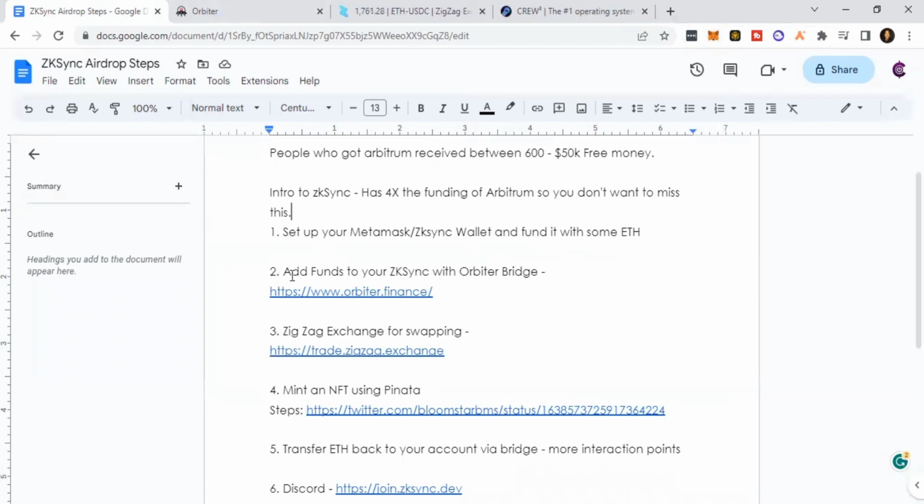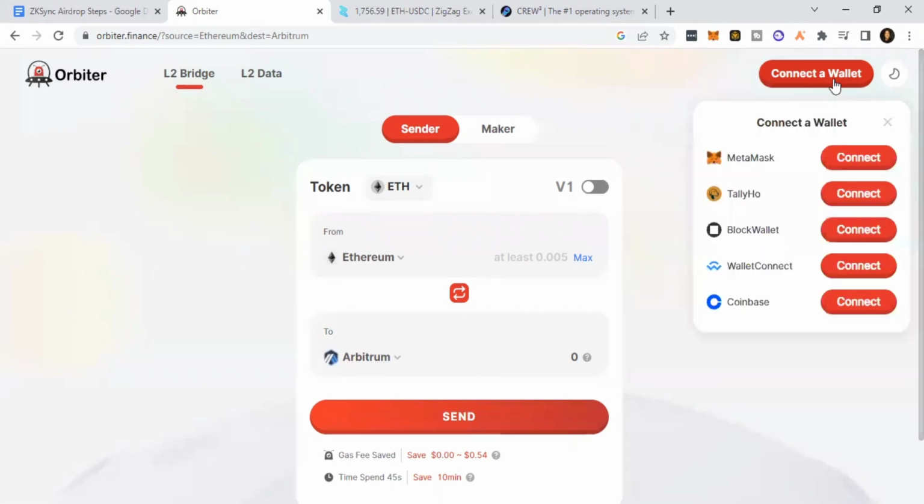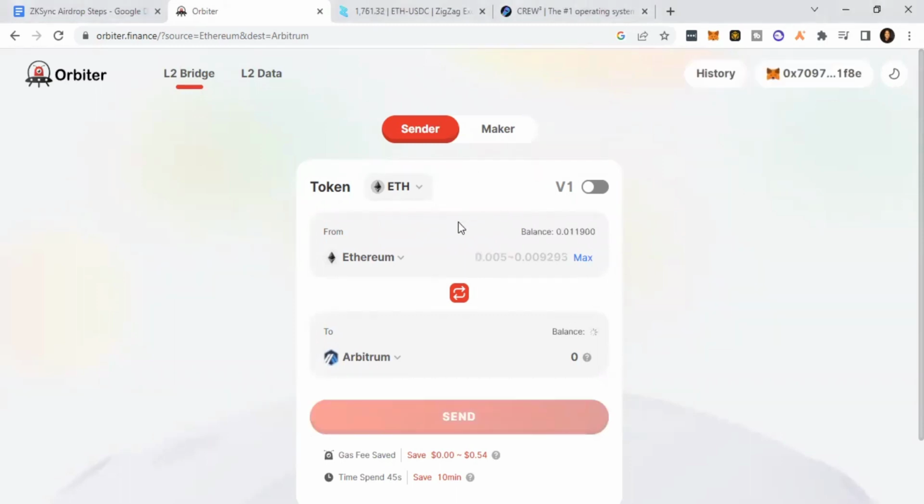The second thing we want to do is to add funds to our Zksync with Orbiter Bridge. So this Orbiter Bridge, or Orbiter Finance, works with Zksync. I already have it open here. And the first thing you want to do here now is to connect. I want to connect my Metamask wallet to Orbiter.finance. And boom, we're connected. As you can see, I can even see my ETH balance here.